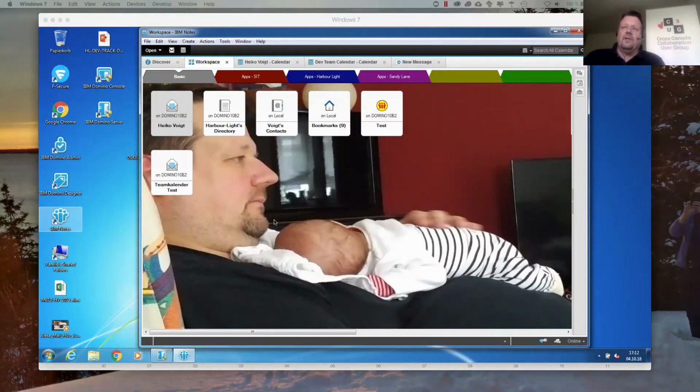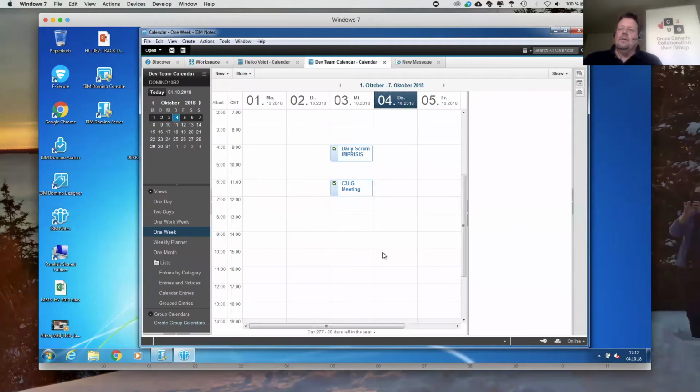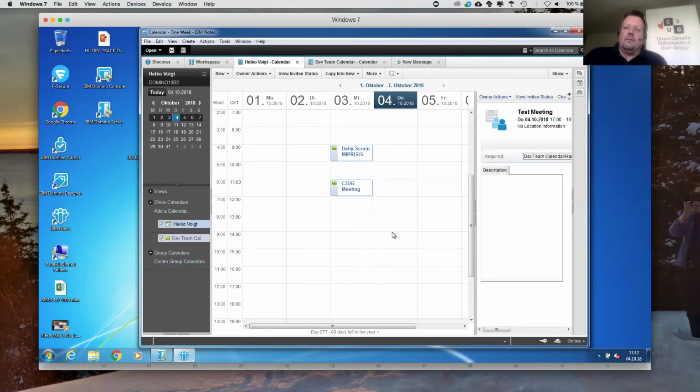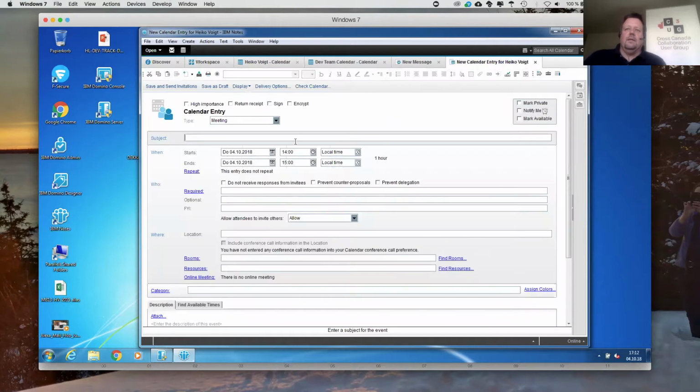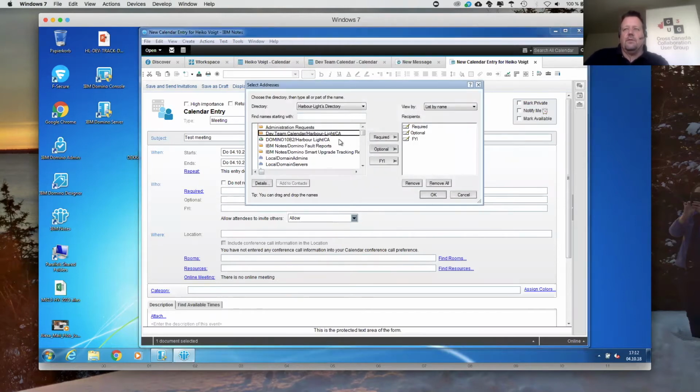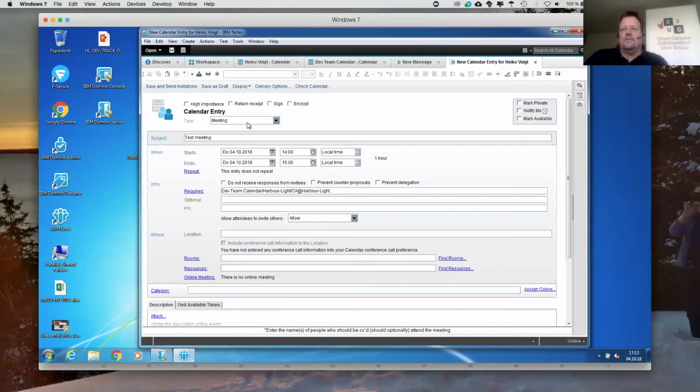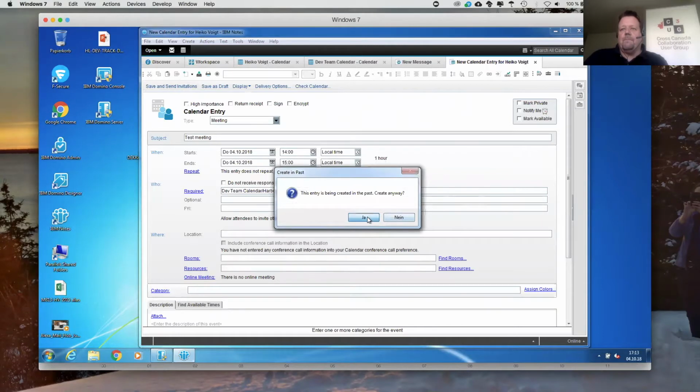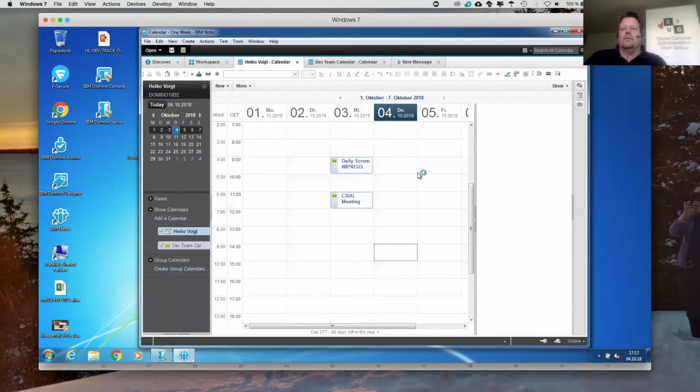But personally, one feature that I've been waiting for a very long time is a team calendar. And now we have a basic team calendar right out of the box that you can just set up on your server as a mail-in database. If I create a new meeting here in my own calendar, I can invite it, of course. So I'll just check this team calendar as a required member of this meeting.